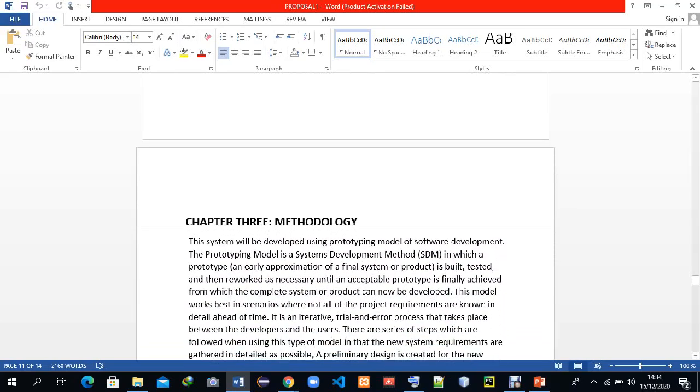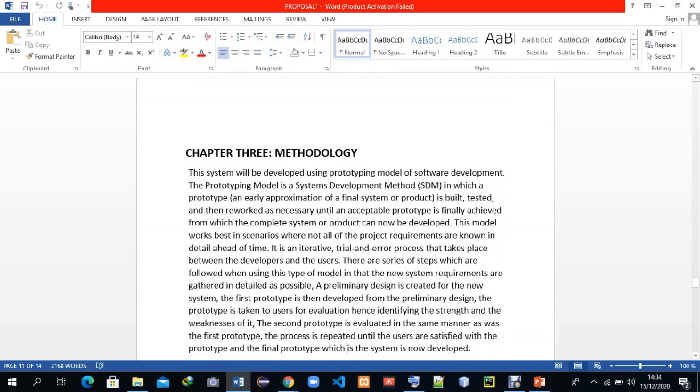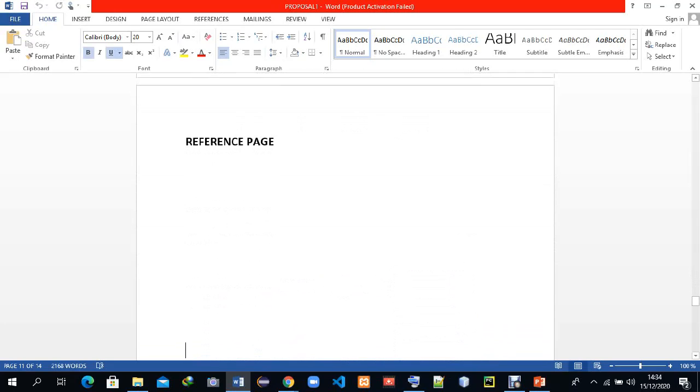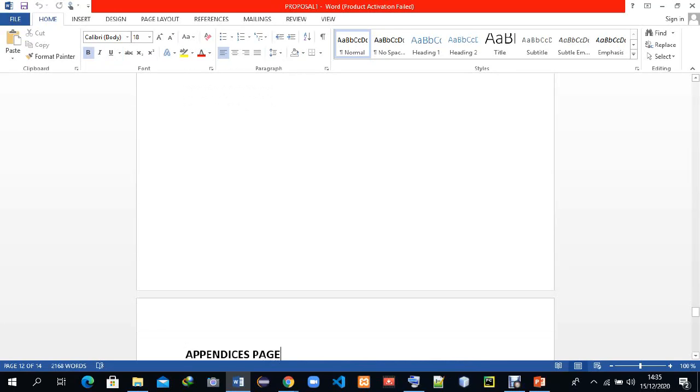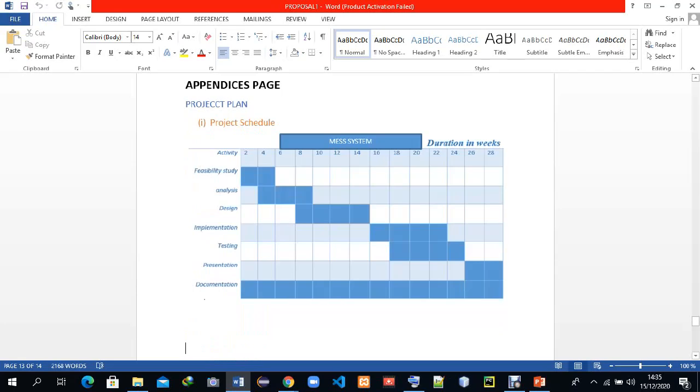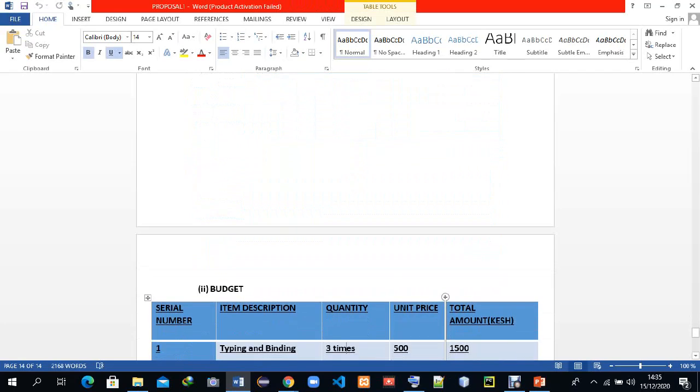Then you have the methodology. You state the methodology that you are going to use to come up with your system. And you have the reference page. This is where you will list the sources where you got information from, like maybe internet, books, other projects. Then appendices will consist of your project schedule and your budget.